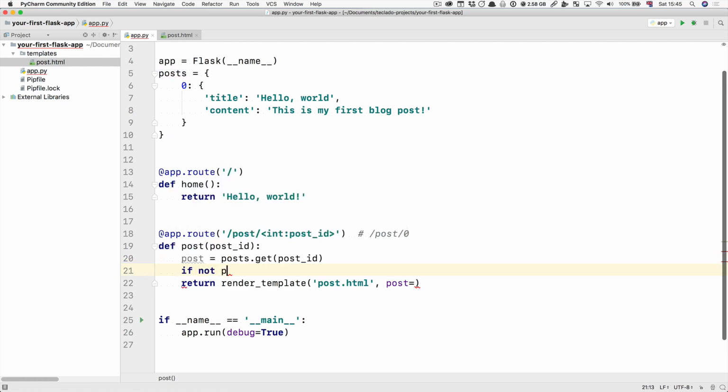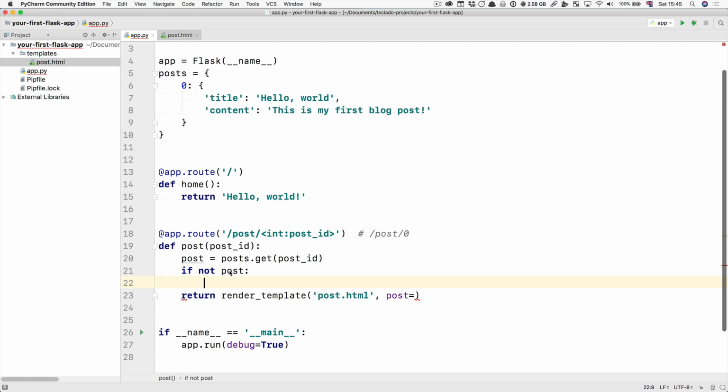And if not post, remember post will be none if it's not found, because the get method returns none if it wasn't found in the dictionary. So post will evaluate to true if it is something, and to false if it is none. Not false will be true. So then we will run this if statement. So if the post was not found, we will run the if statement.